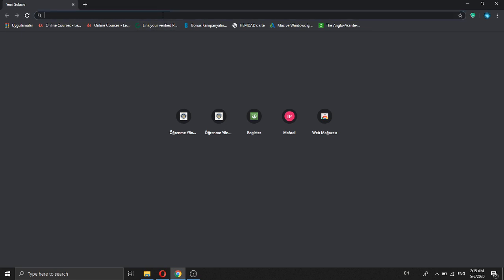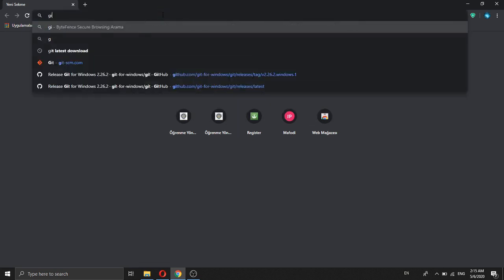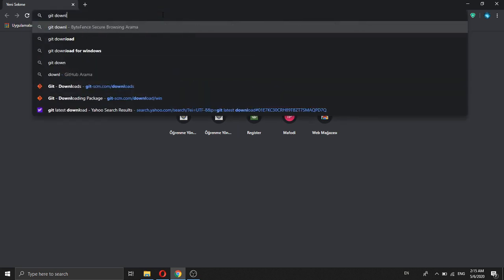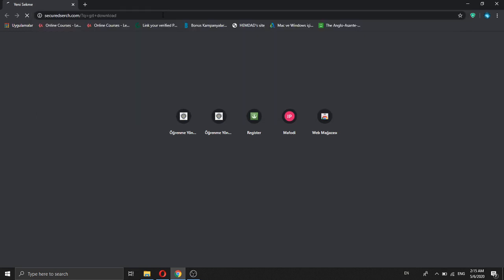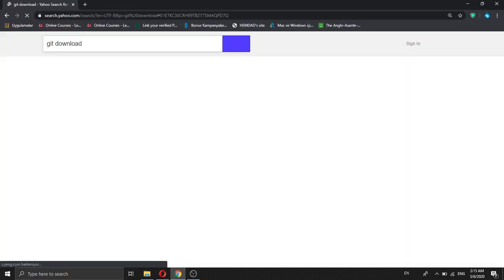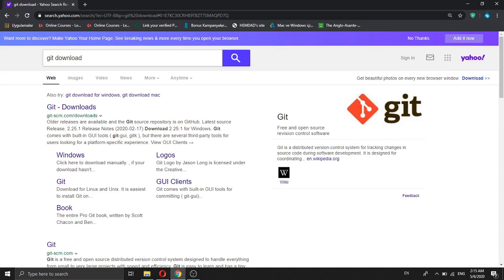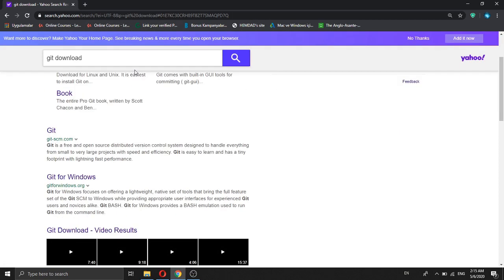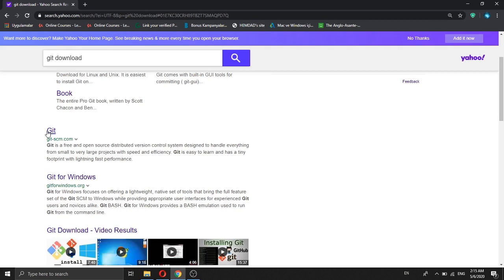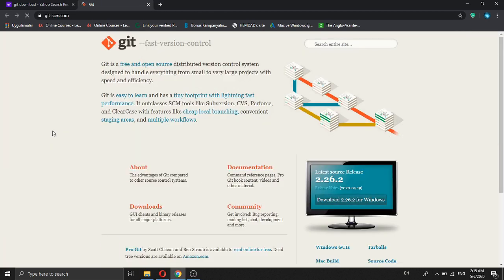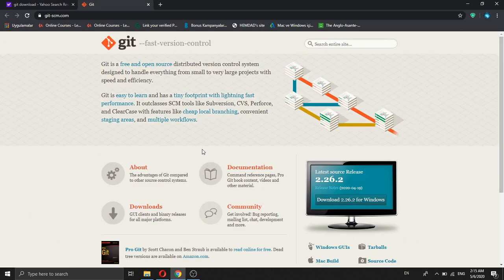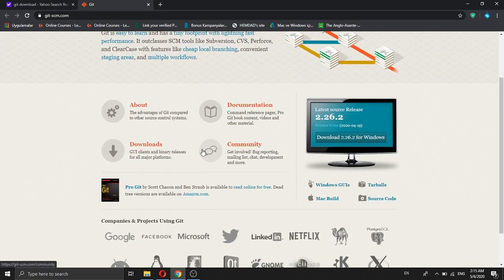Okay, so let's type in Git download. Okay, so in here let's move down to Git and click on it. So this is the website. So we come to this website now.